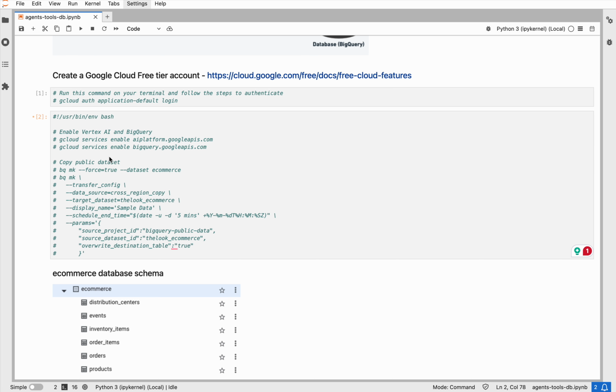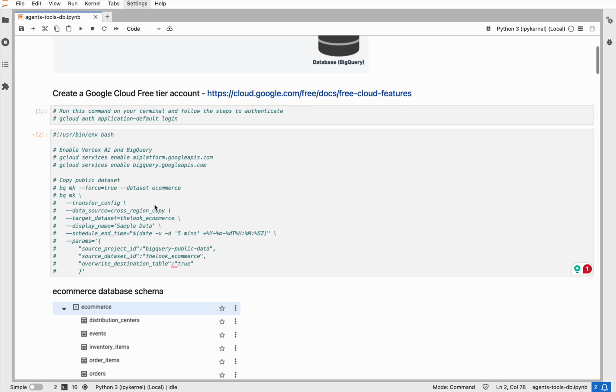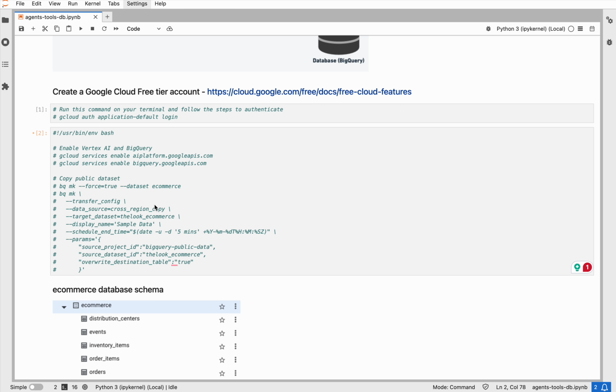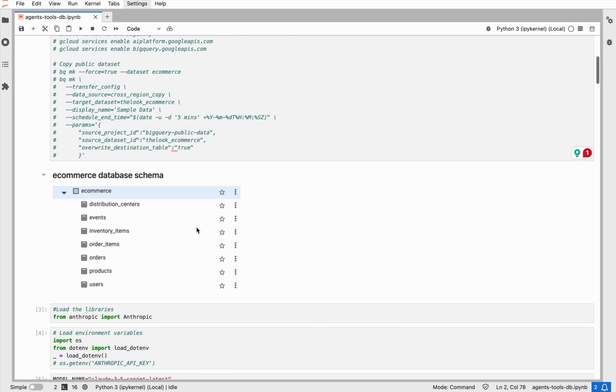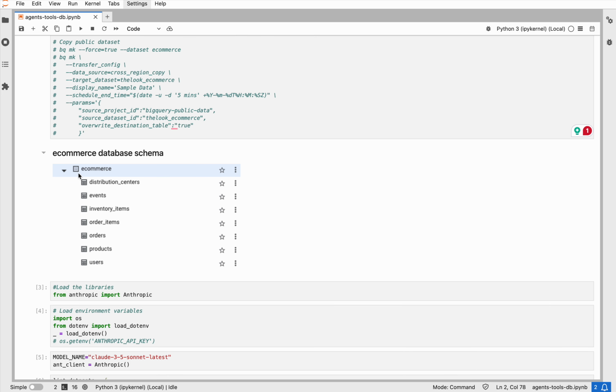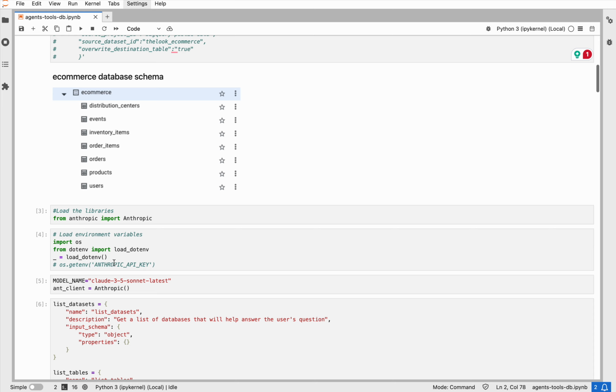Once you've done that, you need to copy the data that we're going to use for this tutorial into what we call a data set, and then create some tables. Just run this command on the terminal, and that should take care of that. If all of that is done correctly, you should have a data set called eCommerce and these tables, and then we can get into the meat of the matter.